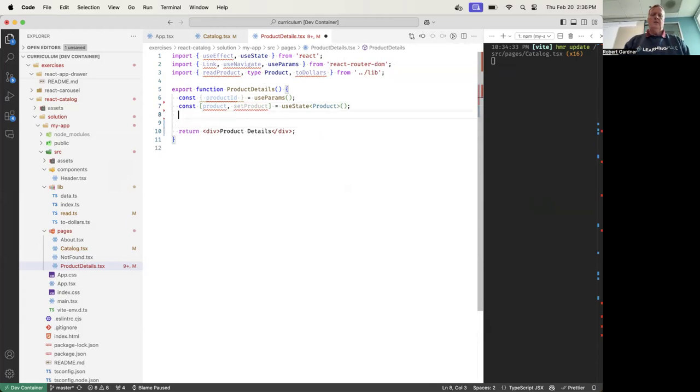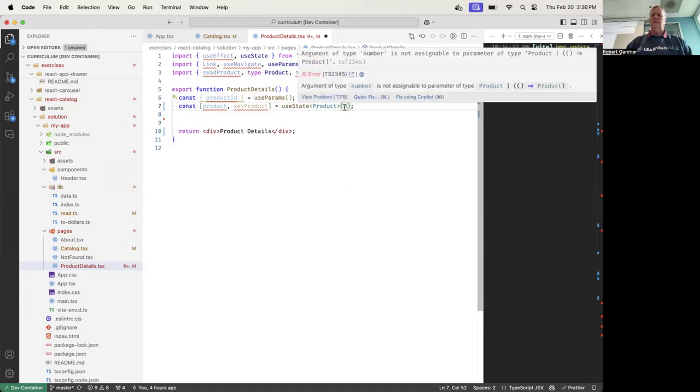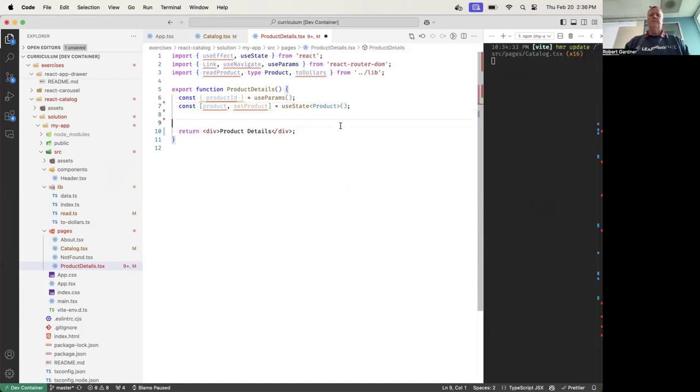We can initialize it with 0 too, right? Initialize product — it can't be 0. It's not allowed. No, product is not a number. Product's an object. It's an instance. Yes, type Product is a type, so it's an object.